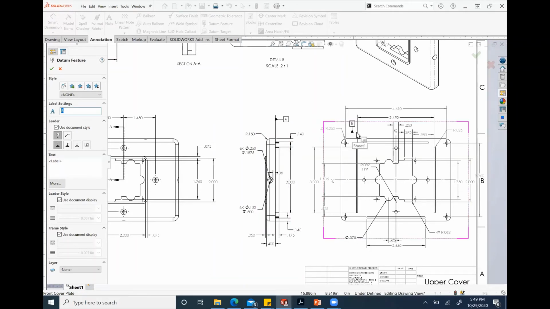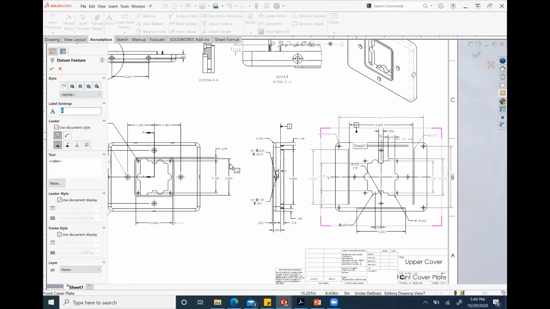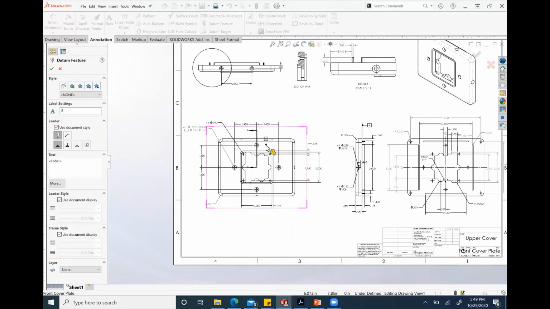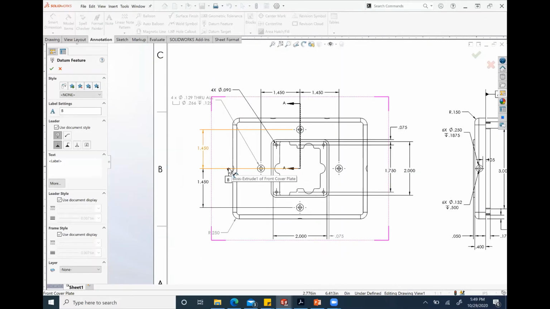All right, and we'll add a second datum feature over to this one right here. And we're just going to click right. Okay, just click somewhere like that and move it to about there, outside of the 1.45. Okay, and then click check mark.